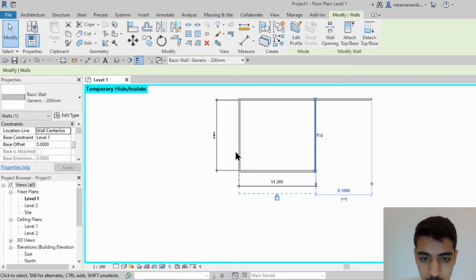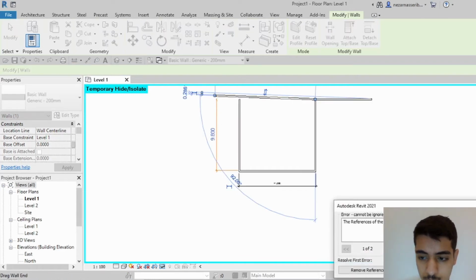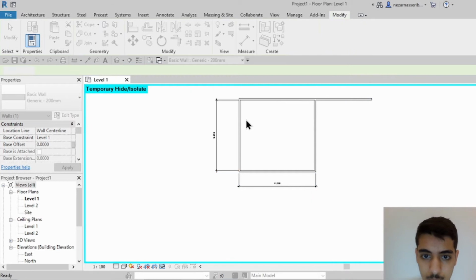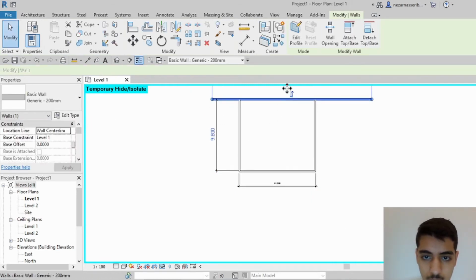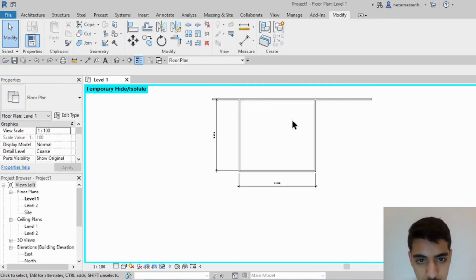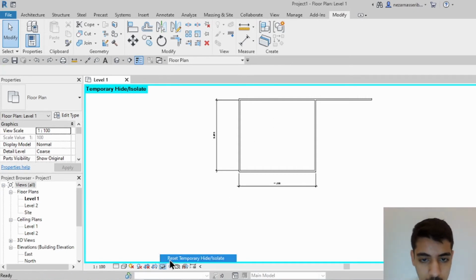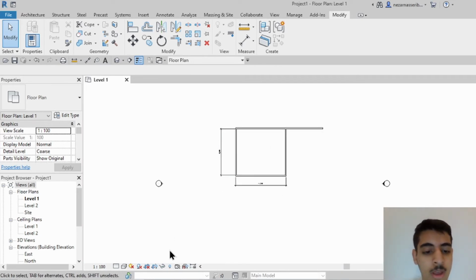So you can, for example, increase this, sorry about that, you can increase the size, you can, I don't know, flip it, and so on. I'm just going to take that back to normal now. Okay, and I'm going to remove the hide and isolate just to make everything back to normal.